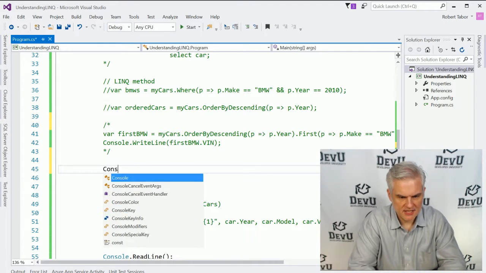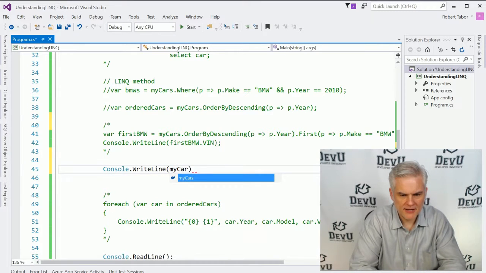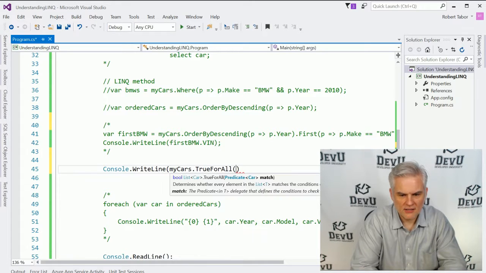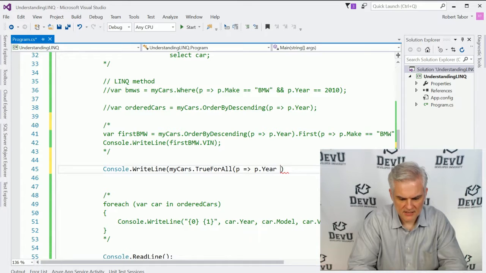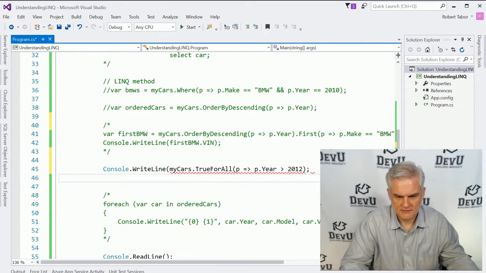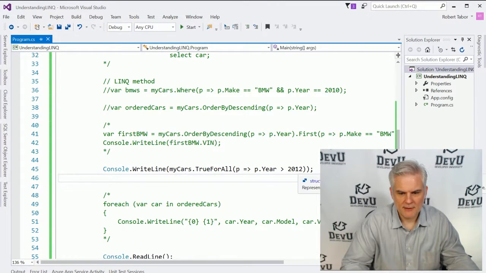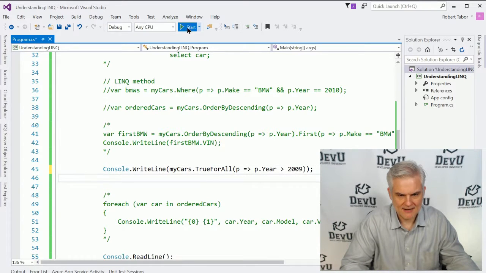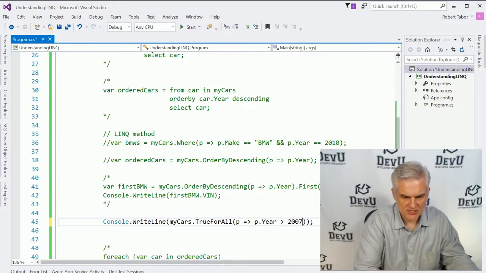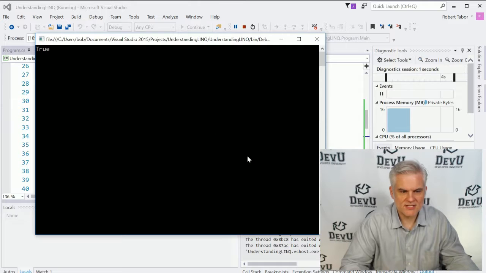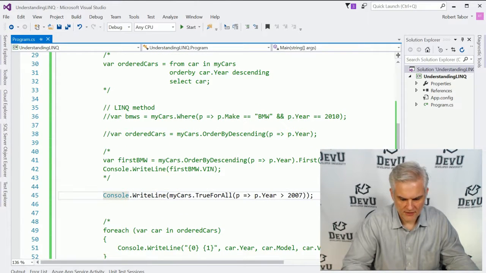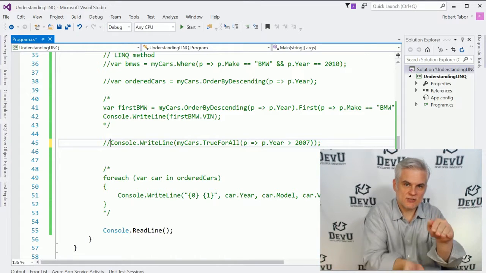We can also do something like this, console.WriteLine, and inside of here, myCars.TrueForAll, and say the year is greater than 2012. So is it true that every one of the cars in my car lot is greater than 2012? That would be false. Well then how about, are they all greater than at least 2009? All right, that's still false because we have at least one that was created in 2008. If we were to change this to 2007, are they all greater than 2007? True. All right, so that's true for all. Very helpful in order to aggregate and look across all of them and see, is this true for all the items in my list?